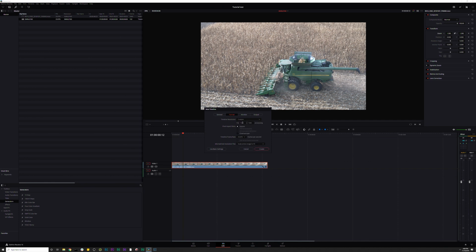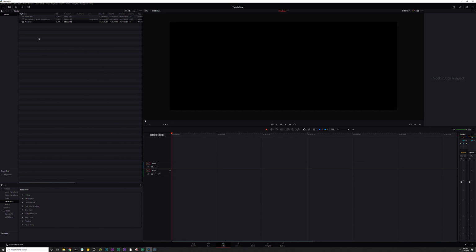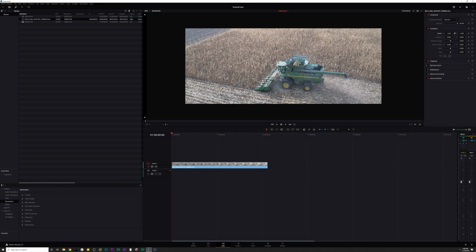The sample clip I imported was shot on the Inspire 2 and has a resolution of 5280 by 2160. So we'll create a timeline based on that resolution. We'll then hit create. And as you can see, there's our new timeline. I'll name this one 5280 by 2160. Now with this timeline selected, let's go ahead and bring in our sample clip.